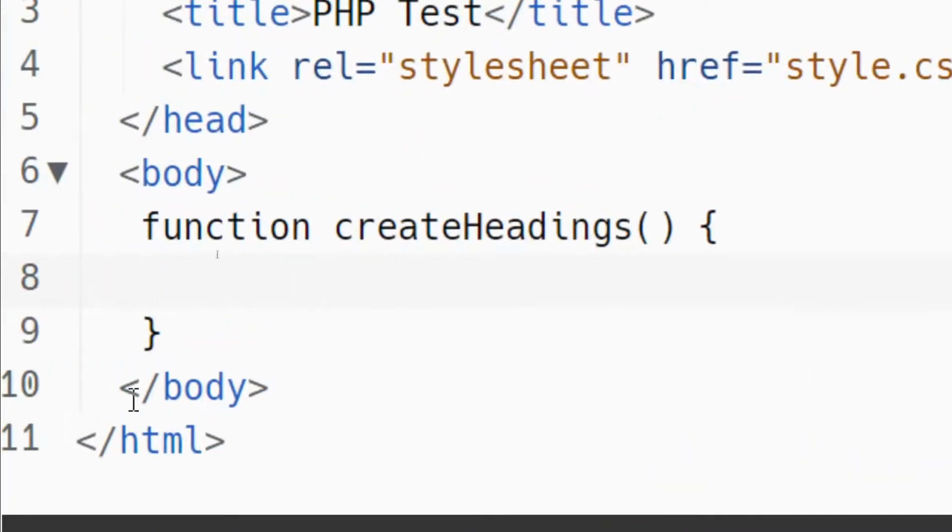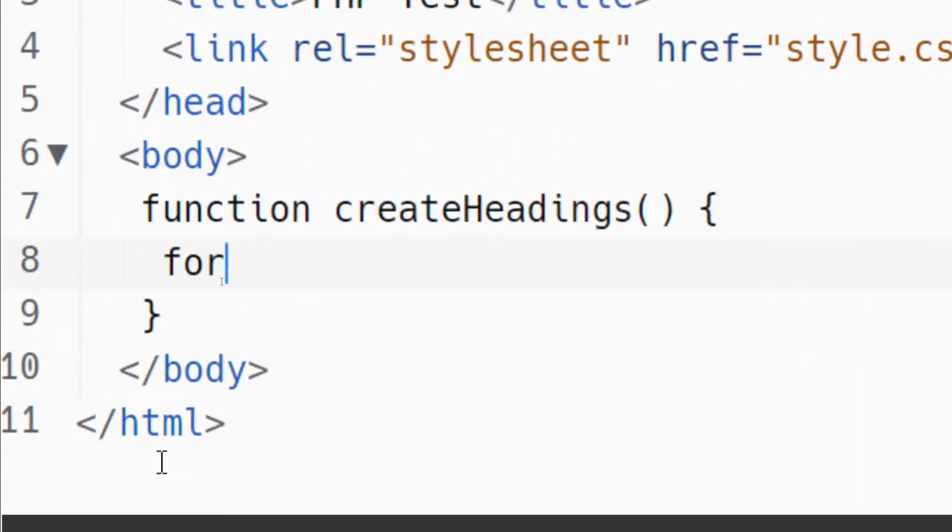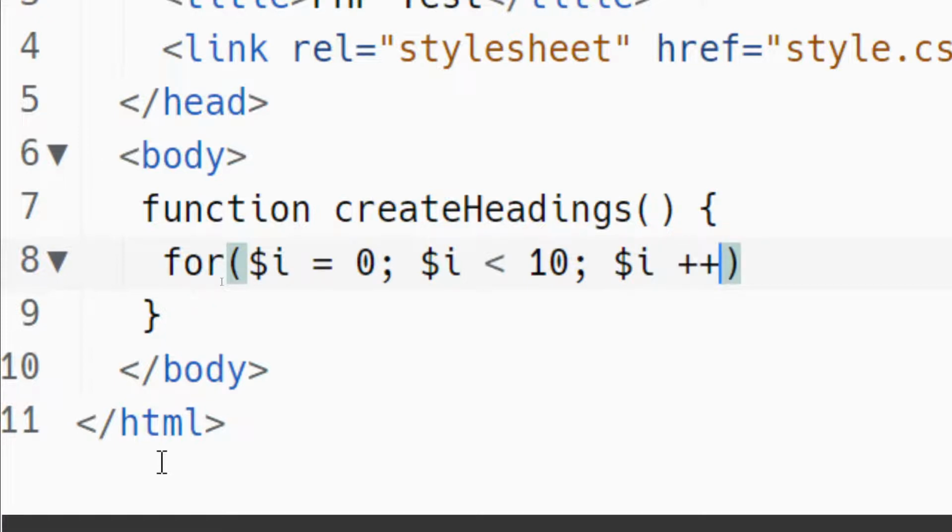So we're going to use a for loop for this. For $i equals 0; $i is less than 10. Remember that when we are dealing with PHP, our variables always have to have a $ sign in front of them. And then $i plus plus.